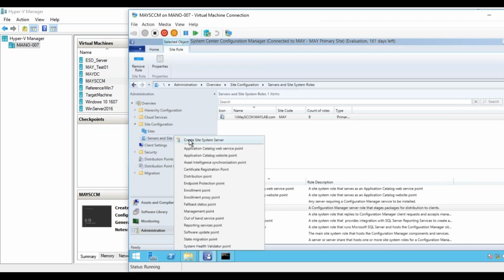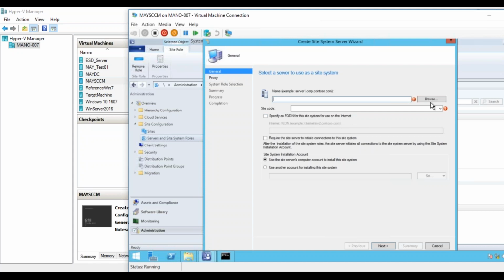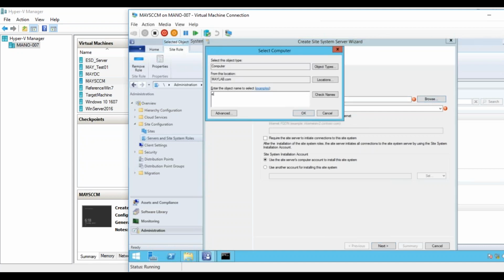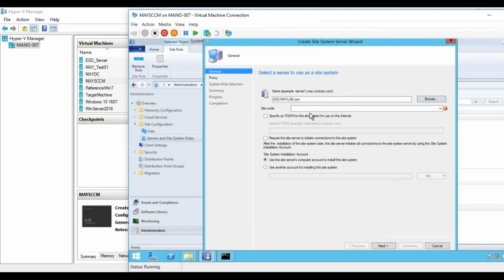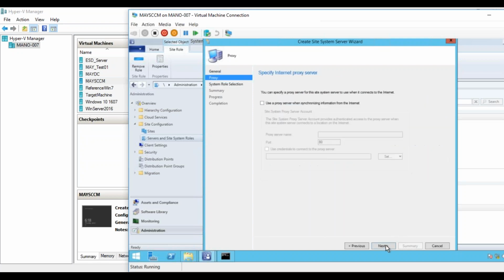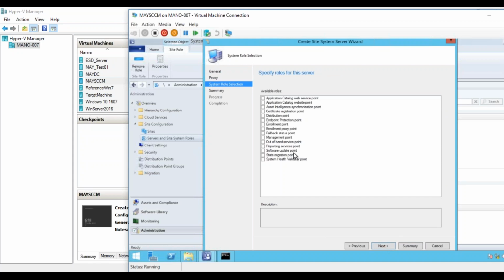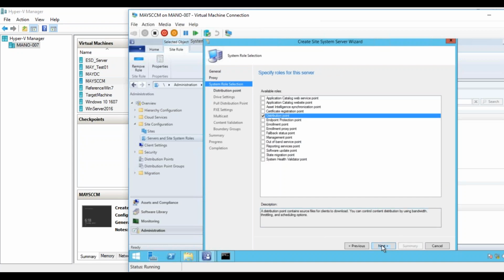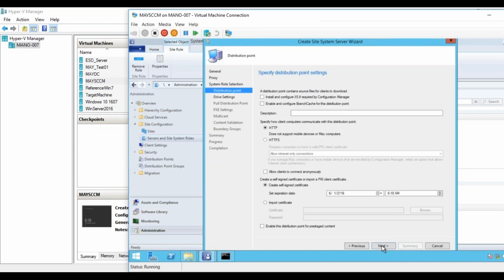If you want to create it, say create site system server, browse and give that server ESD. And then I say the site code. So this is where you're going to select your distribution point. That's all you do from the server side.